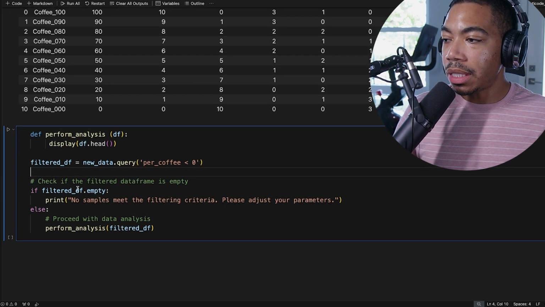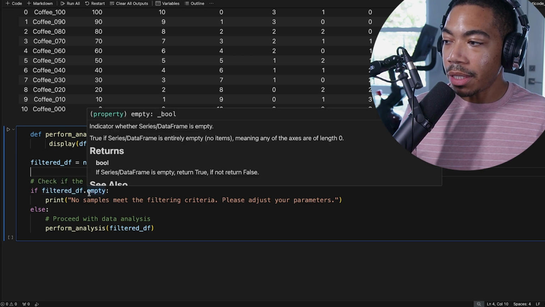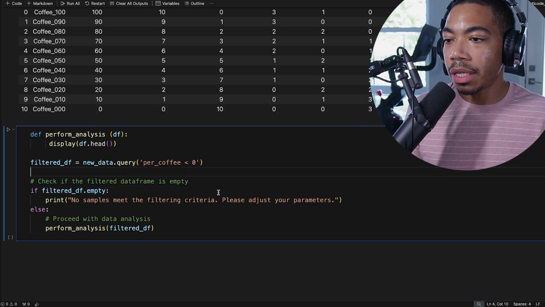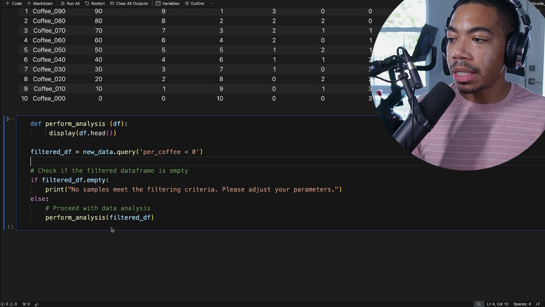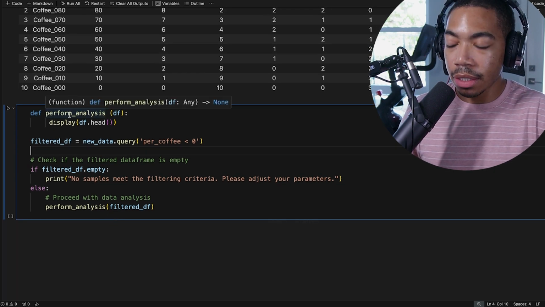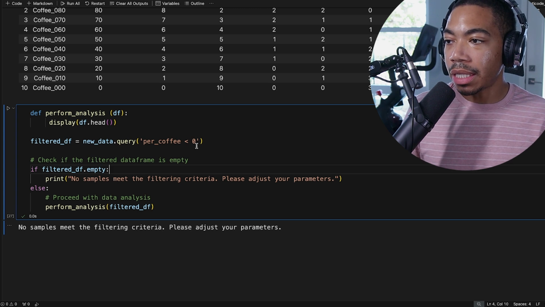And once we generate this data frame, we'll determine if it is empty. And if this is true, it will say no samples meet the filtering criteria. Please adjust your parameters. Otherwise, it will display the first 5 rows or whatever we have in our perform analysis. And because this is true, we have this error message as output.